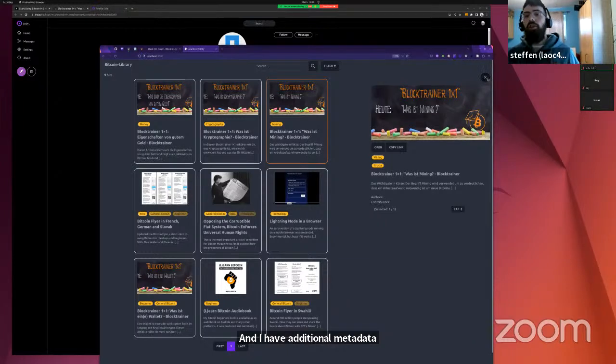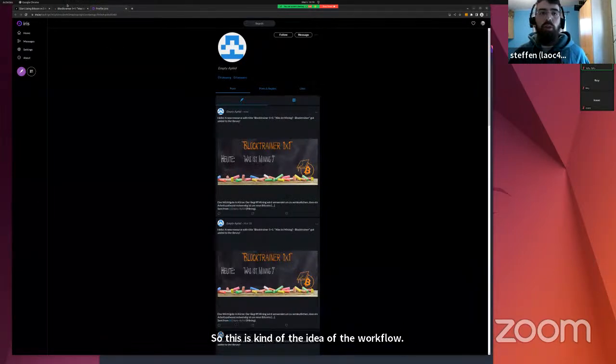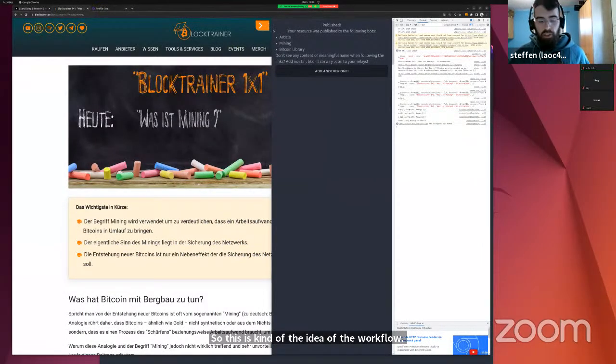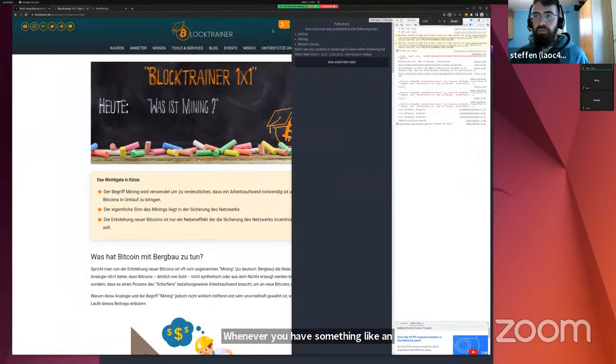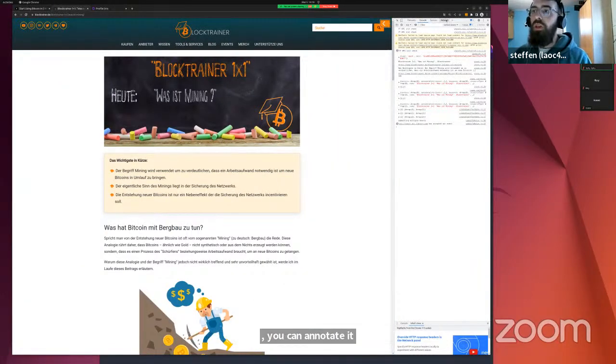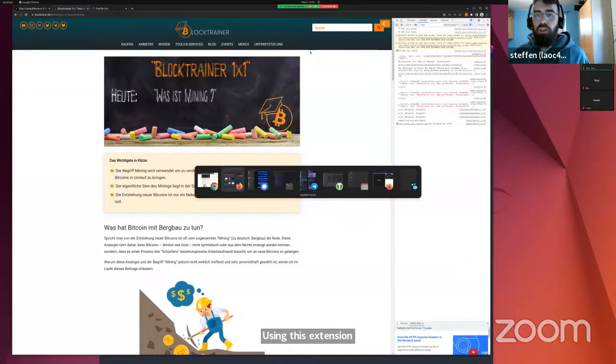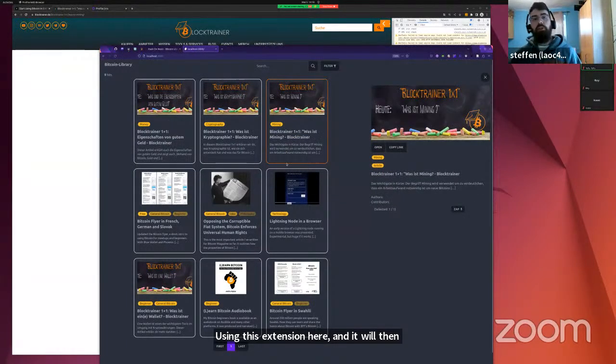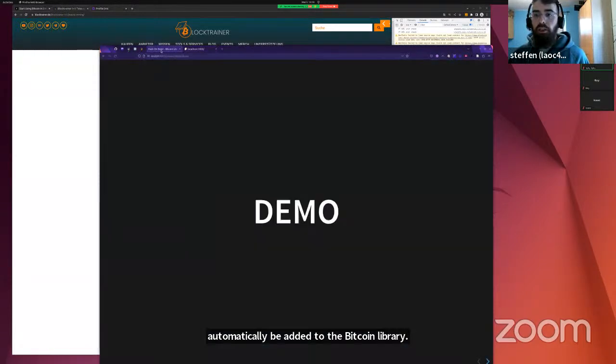So this is kind of the idea of the workflow. Whenever you have something like an interesting resource, you can annotate it using this extension here, and it will then automatically be added to the Bitcoin library. And we'll see some more details later.